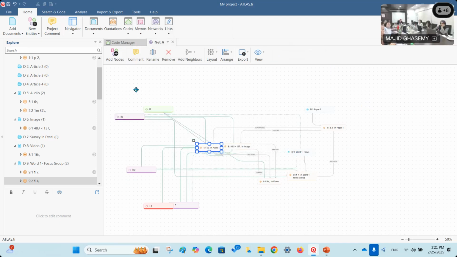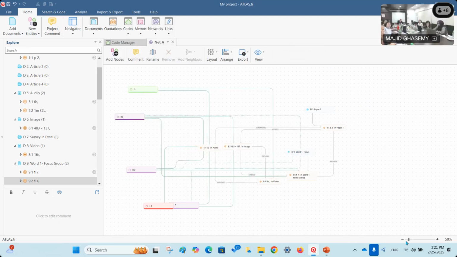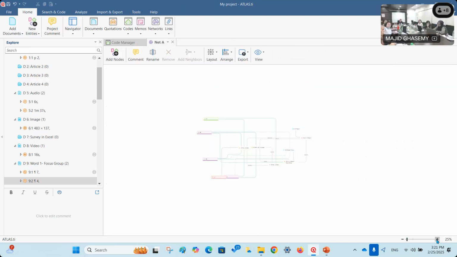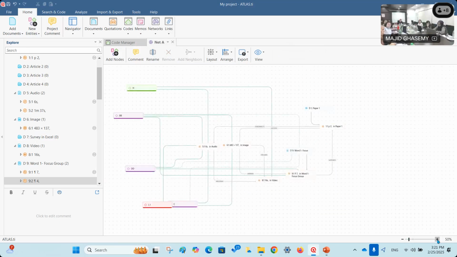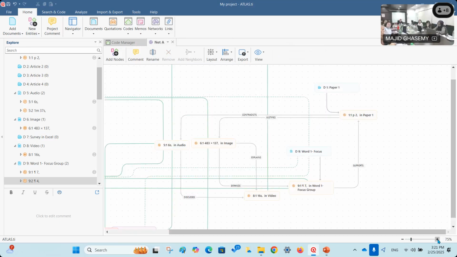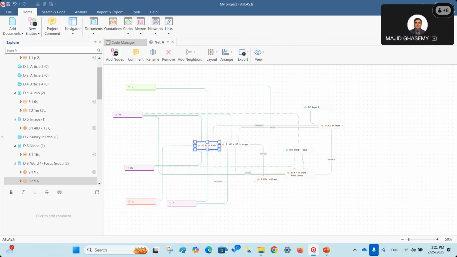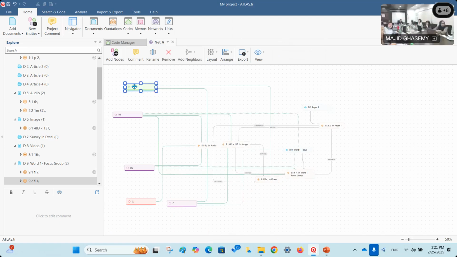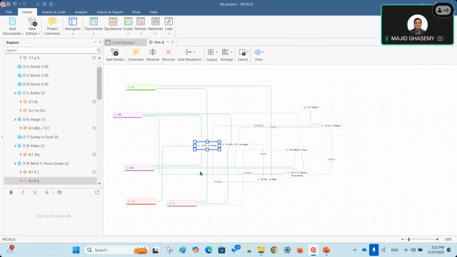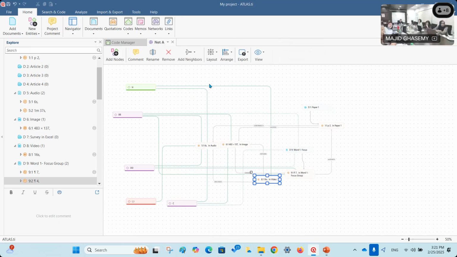I just put them here. But one thing that is important here to understand is that, look at this. These are the codes I requested that have been assigned to this quotation. Am I right? But now you can see that ATLAS.ti knows that despite this code is connected to this quotation, it is also connected to this quotation as well. That's why the link is automatically displayed here. You get my point?